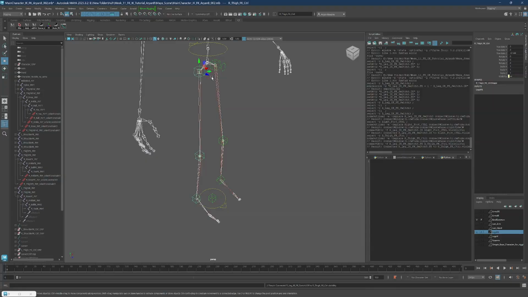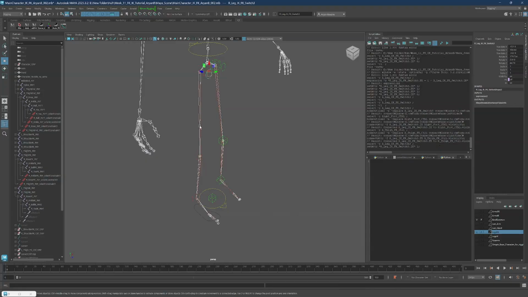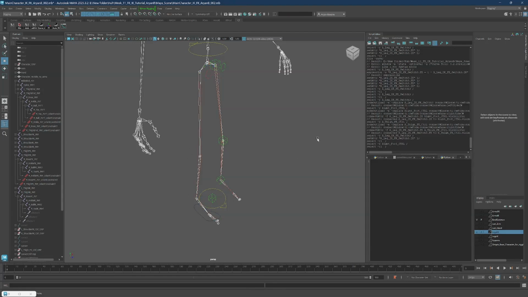So if you go back to the controller and turn IK on, the FK controller disappears and you see the IK. So that is it.